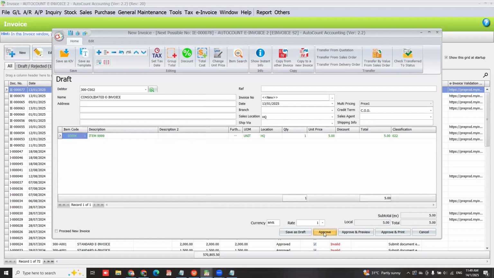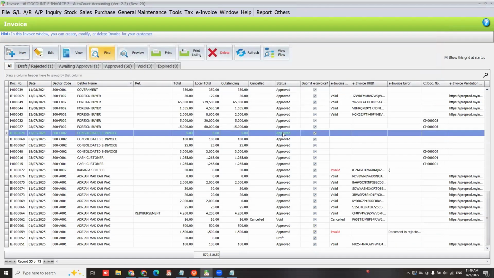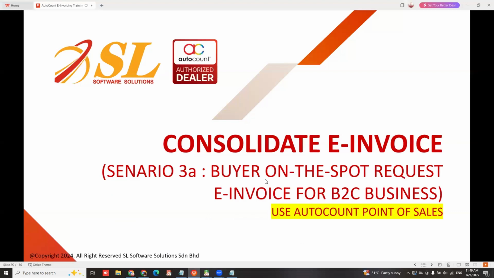Then I click approve. Okay, so after I click approve, it will list it for the consolidated lah. It will not submit as standard. Okay, so next is for buyer on the spot request e-invoice for B2C business.